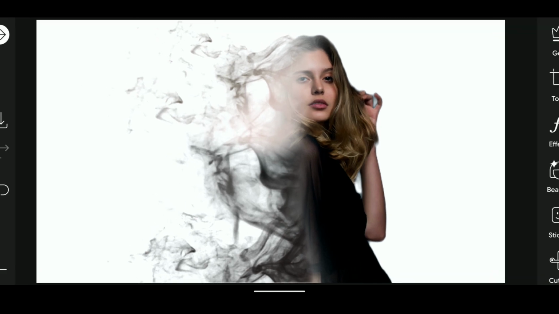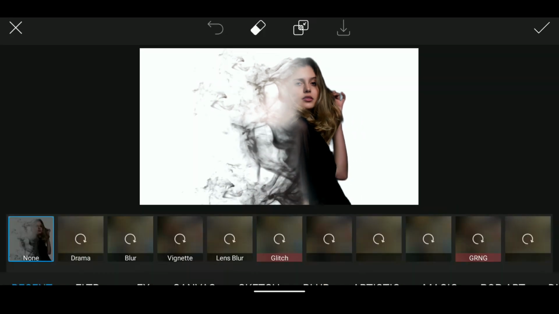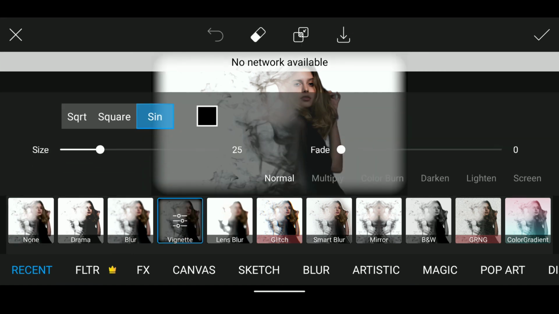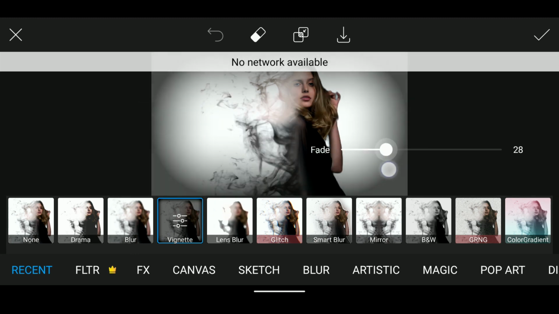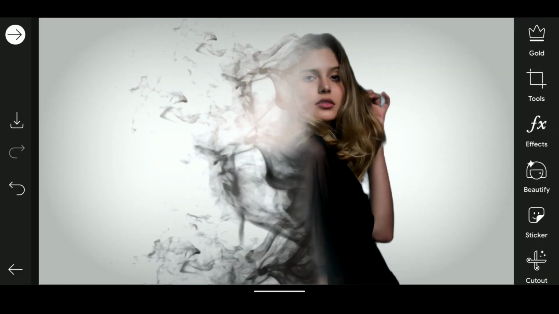And then click check. Now click effects, click vignette and increase it to some point where it comes like this, and increase the fade. And this is the method to create an amazing smoke effect within just 3 minutes.